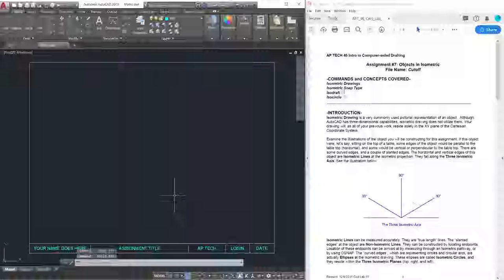And then I want to talk about an isometric drawing, what it is. An isometric drawing utilizes a two-dimensional representation of a three-dimensional object, and it utilizes three equally spaced axes to indicate the height, the width, and the depth direction.